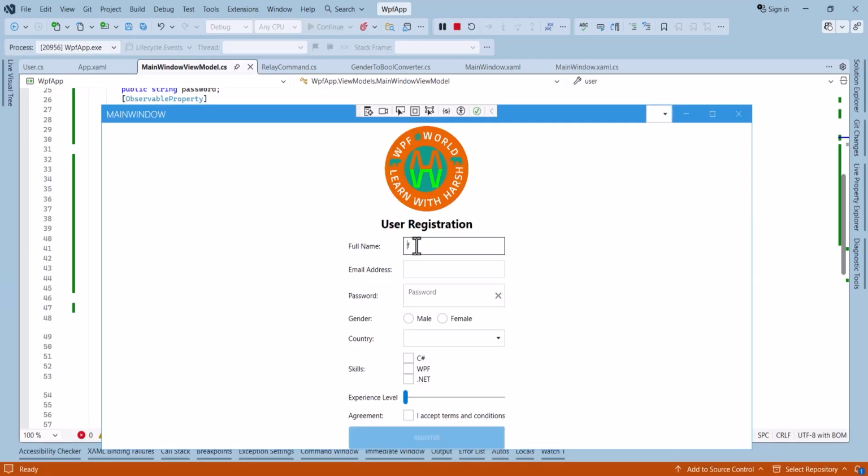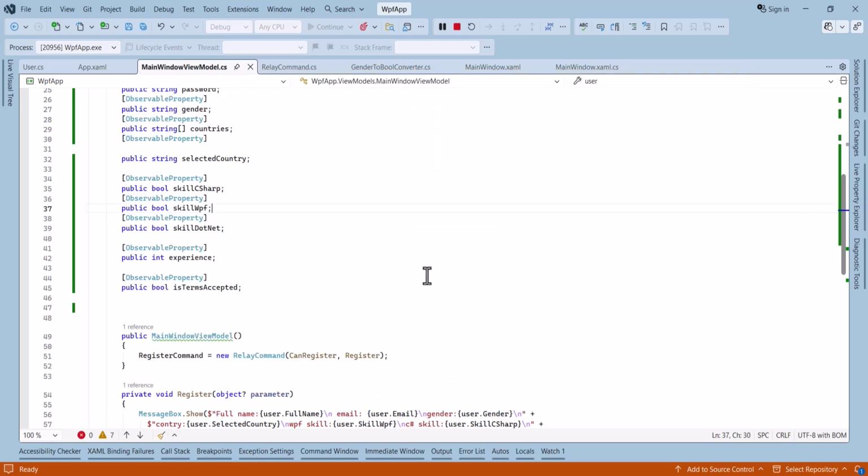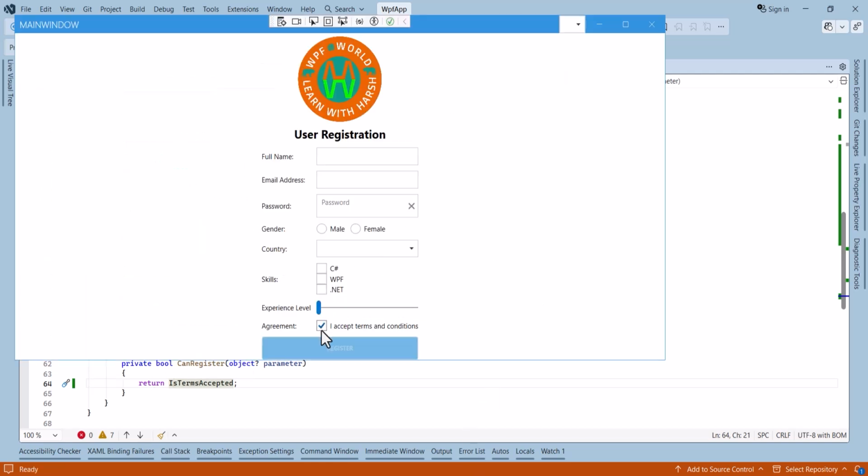Now let's enter some values here. Click on accept and you can see the value is not updated and the button is not enabled. Why? Because in the CanRegister method I am returning the model class property. So here I have to return this class field, or we can also return the property of IsTermAccepted. Now let's return this. Now let's check it.